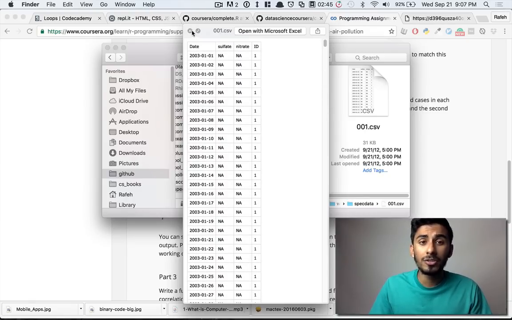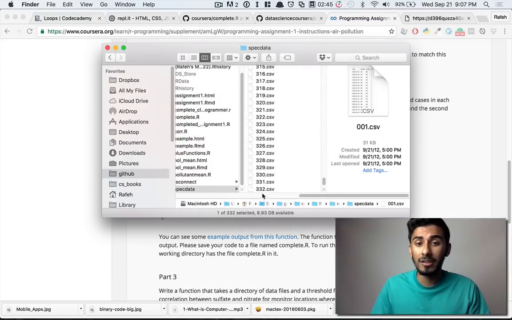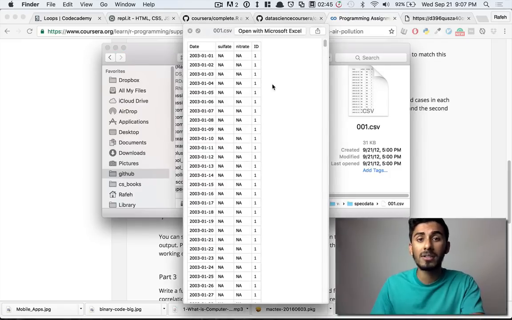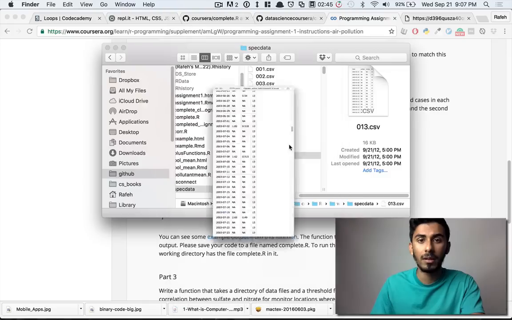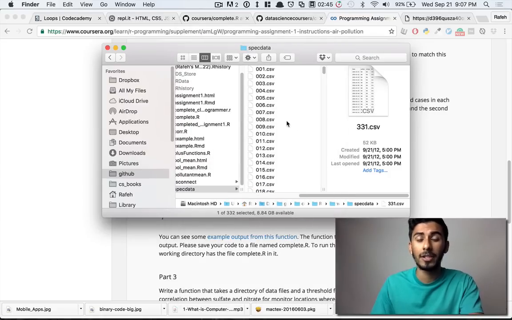Now what they want you to do is count the number of complete cases. You have 332 of these files, okay? All with different amounts of data. All of them talking about sulfate and nitrate, right? Or at least most of them. Let's go down. Yep, I think all of them talk about sulfate and nitrate.